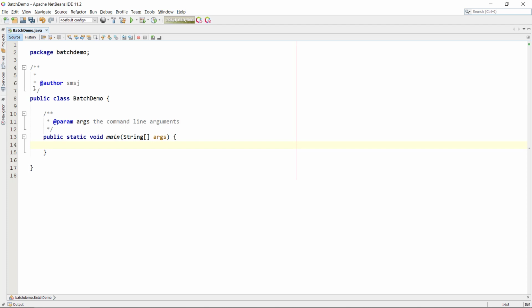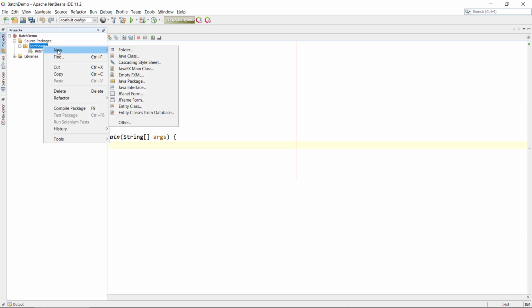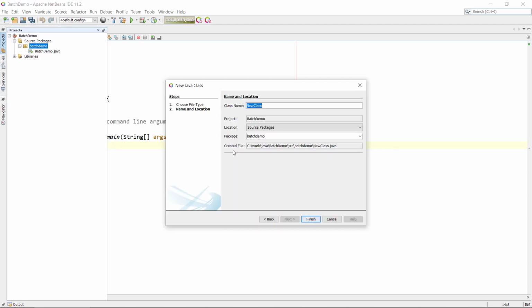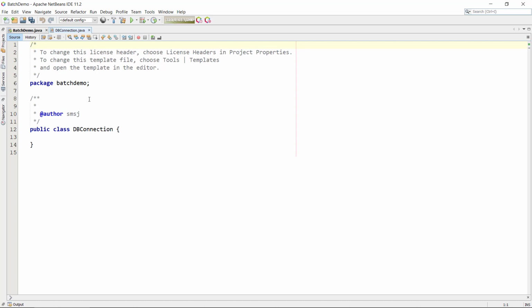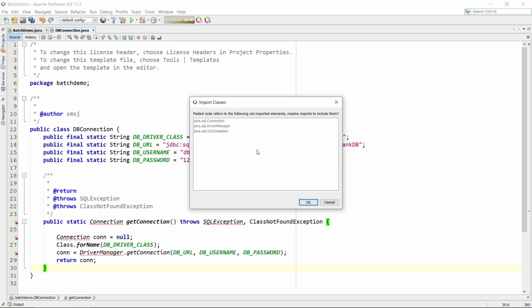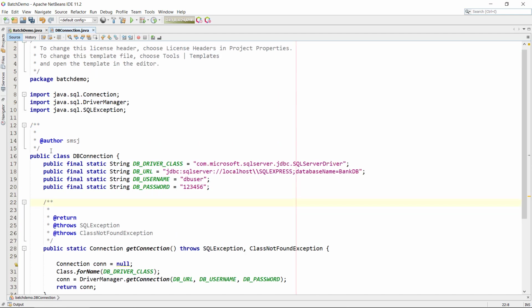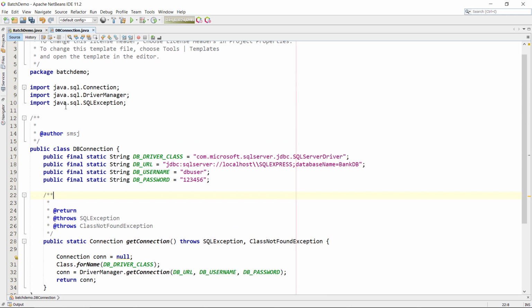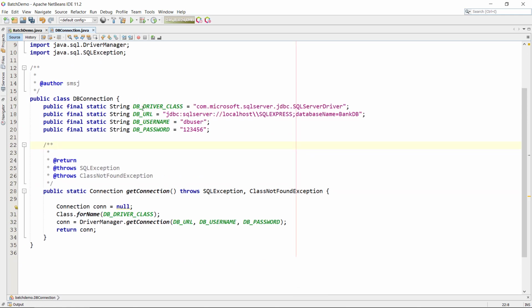So the next thing is that we should create a small class that will hold the database communication. And it's not going to be a big deal here. Call this DB connection, new Java class. I just copied the content from my project, so it's not going to take so much time to type the code, actually. And this is just a small utility class that will connect to the database.